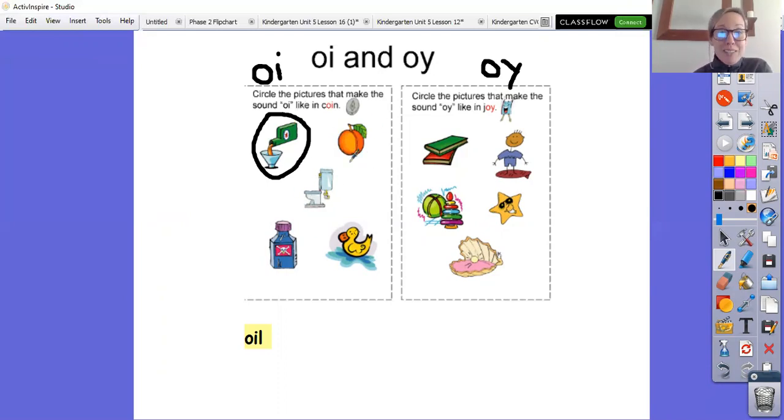All right, what's this a picture of? That's a silly picture. That's a toilet, okay? It's a longer word, but let's see if we can hear it. Toilet. Let's break it apart. T-oi-l-et.